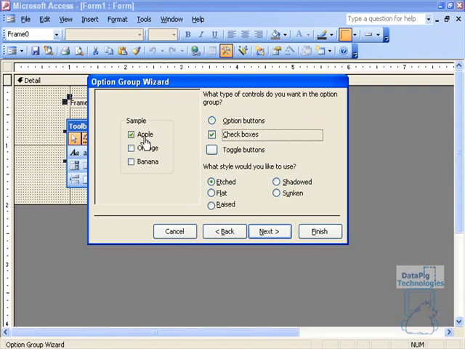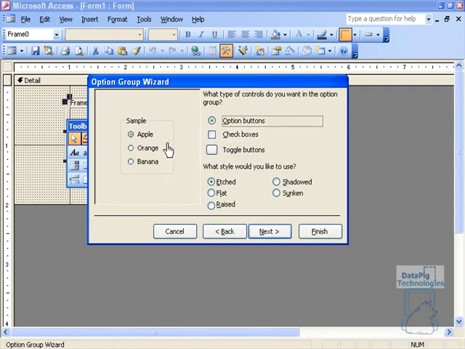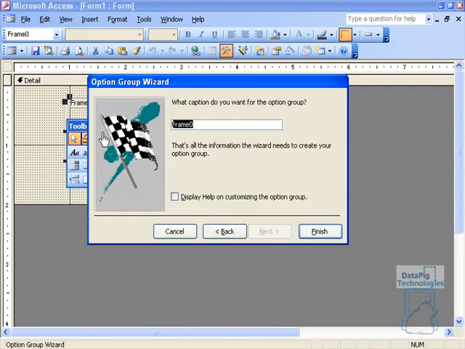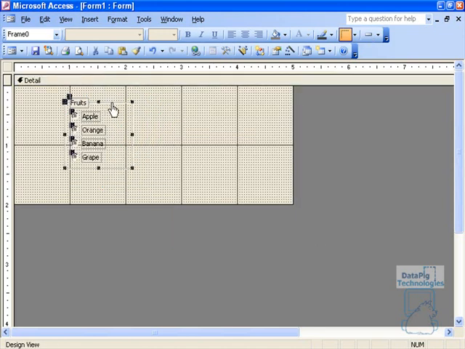Hit next, and this is cosmetic preferences. You can either have your option group show checkboxes, toggle buttons, or option buttons. I like the radio buttons here, so I usually keep this. And again, the style, you can choose flat, sunken, whatever. So I usually just leave this the way it is. Hit next, and this is where you can assign an option caption for it. I'll say fruits here. And hit finish. So now our option group is created.